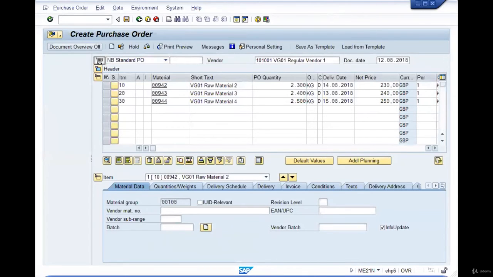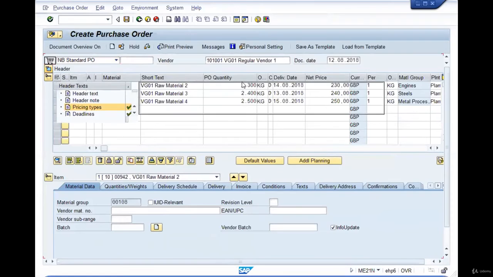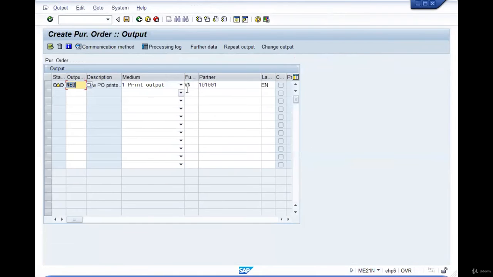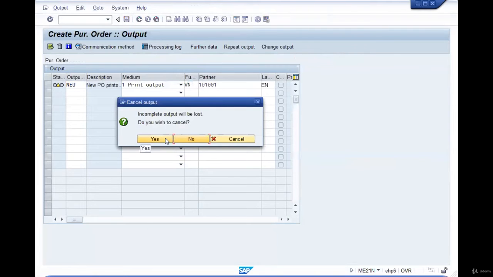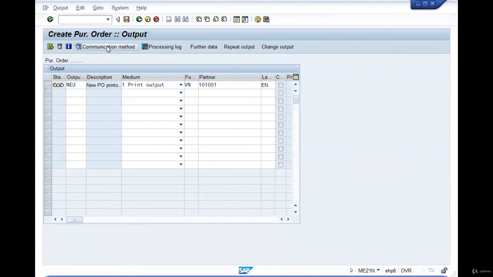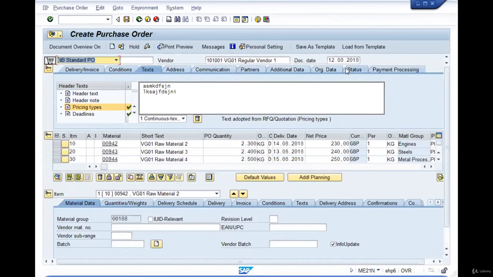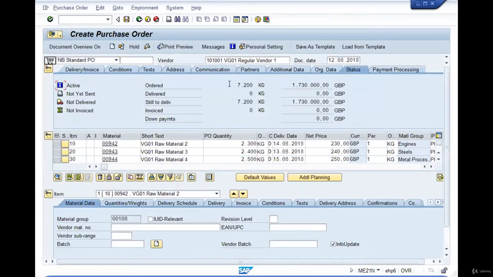Okay. So once all the data from the relevant document is copied to the system, click on the messages button to see how this document will be sent to the vendor, click on communication method to see the details, and then click on check to see if there are any errors. The status will show me the total quantity which is ordered and the total value of the document.